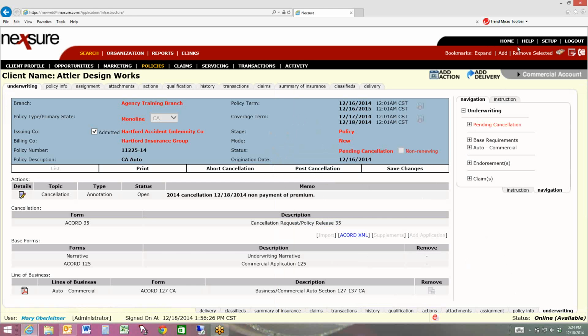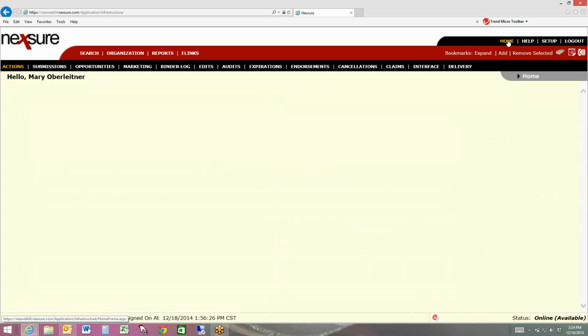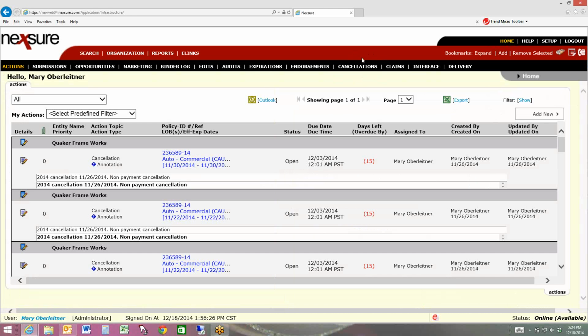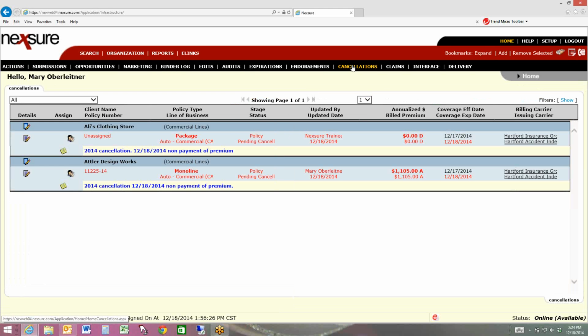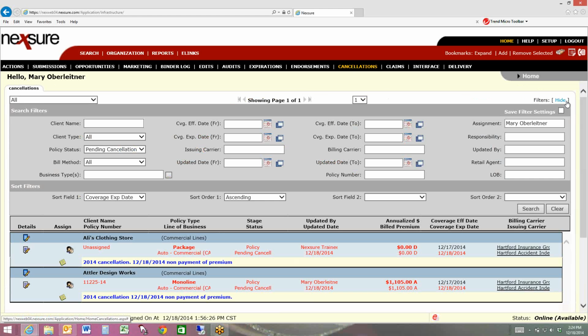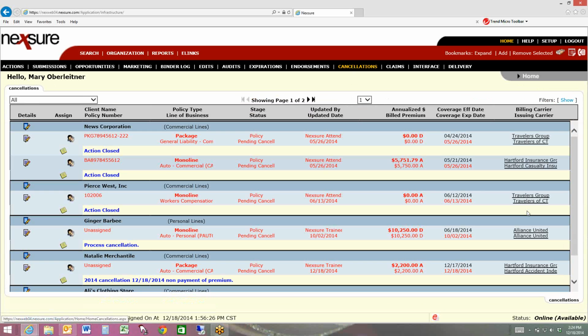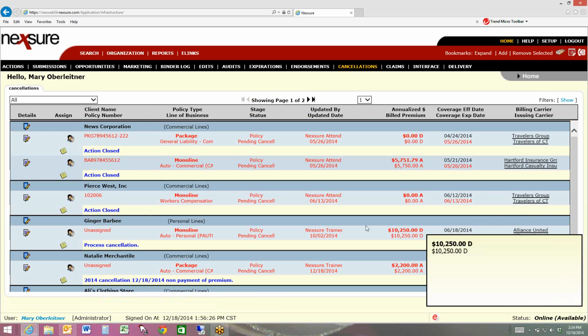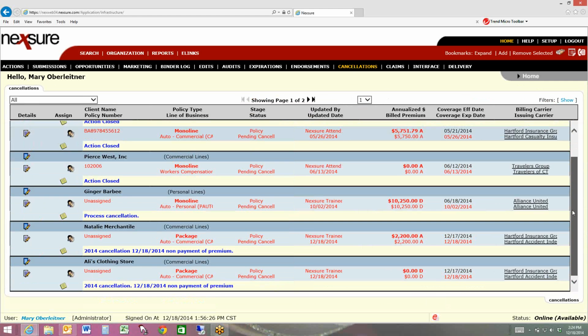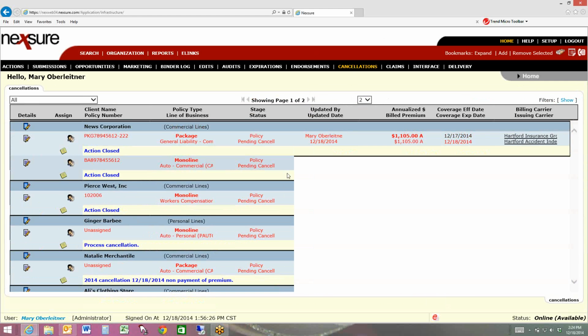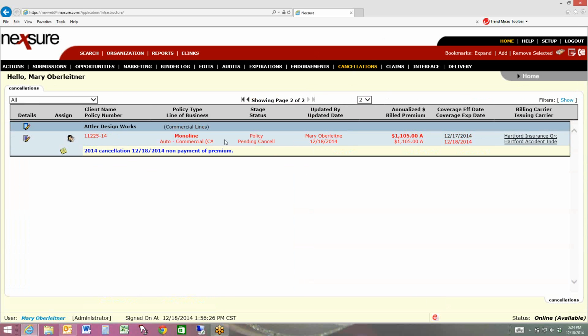So Nexsure is going to keep it on the home screen under the cancellations link here. There it is. If I'm the owner of the agency and I want to see all of these pending cancellations, well, by golly, I can just take my name out of there, hit search, and then I'm going to be able to see everything that's going on in our agency. Or if we're not assigned to anything, that's how we just work off of what needs to be done. So these are all my pending cancellations. It's not too bad. We only have 10 on one page, so that's 11.